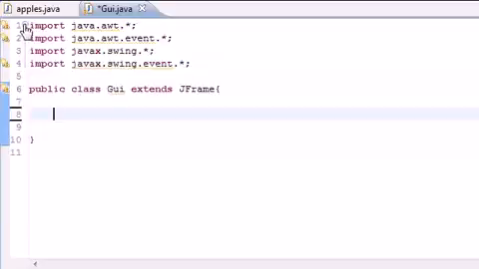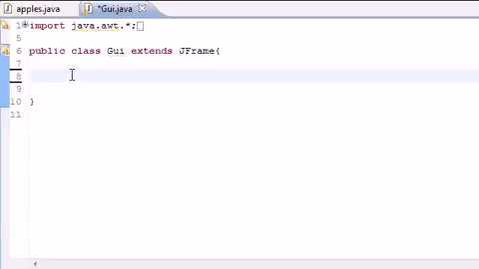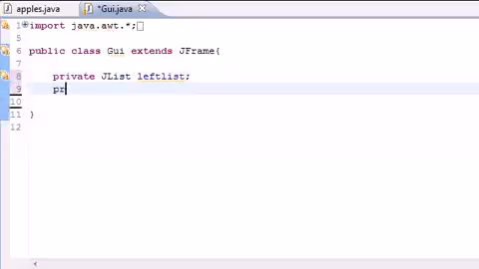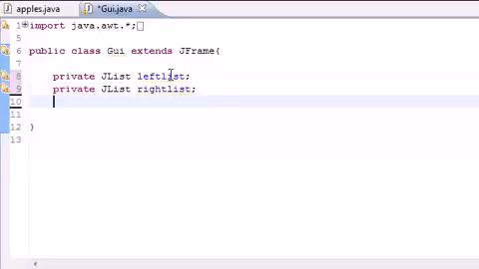Make sure you have all your imports right there. I'm going to go ahead and minimize that, and now let's start making some variables. We need two lists and a button to start out. So private JList, and the first list I'm going to name leftList, since this is going to be on the left hand side, and I'm going to make another one identical to this, and name it rightList, since this is the list that's going to be on the right hand side.